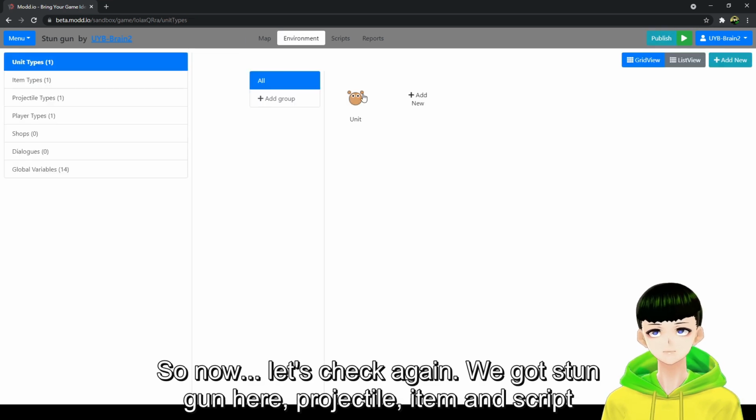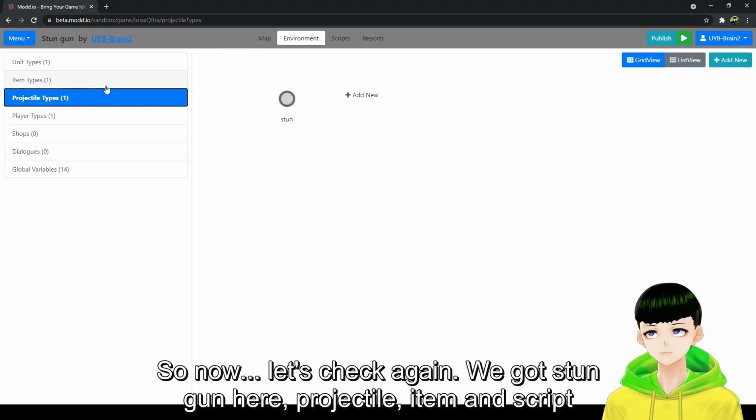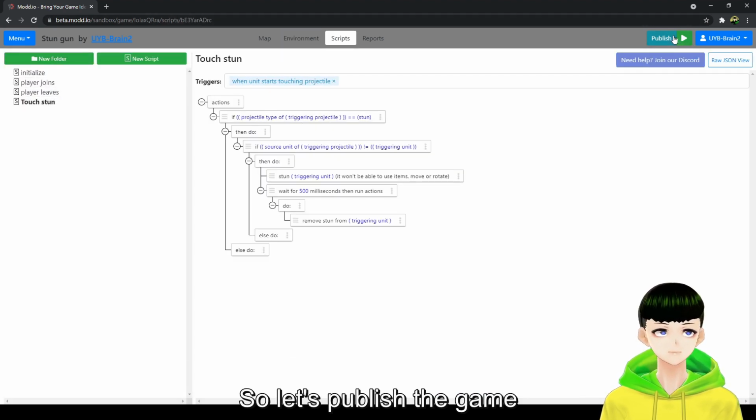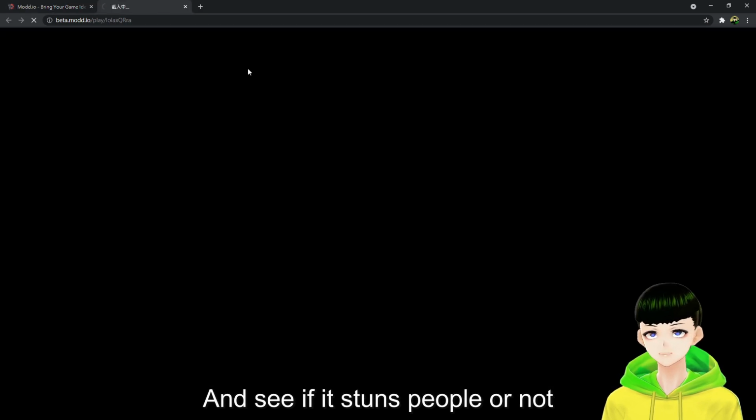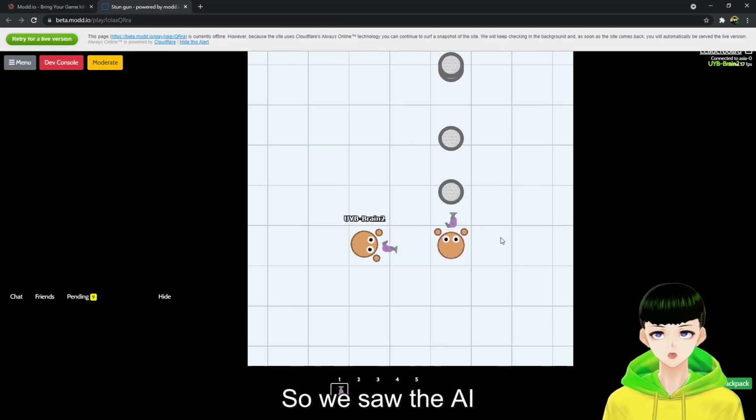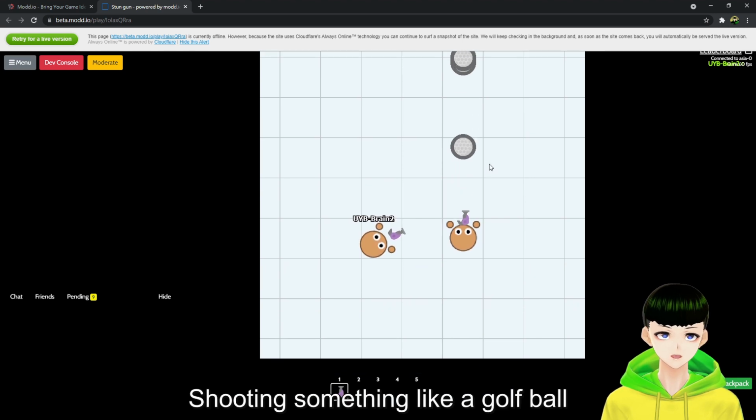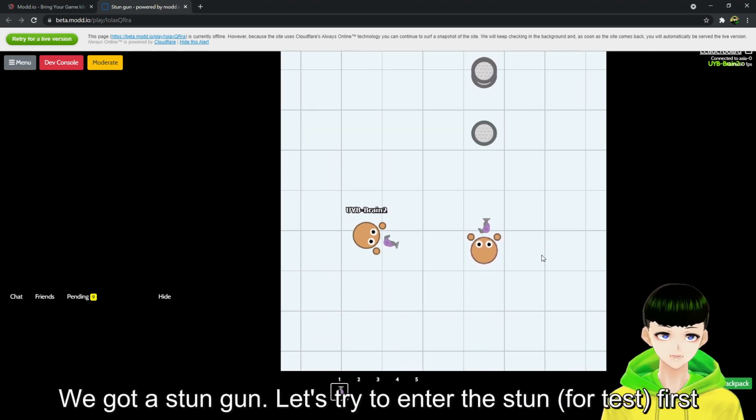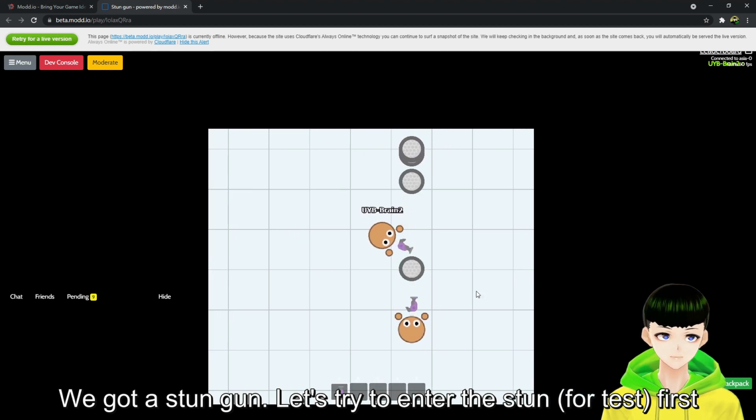So now let's check again. We got stun gun here, projectile, item, and script. So let's publish the game and see if it stuns people or not. So we see the AI shooting something like a golf ball. We got a stun gun. Let's try to end the stun.